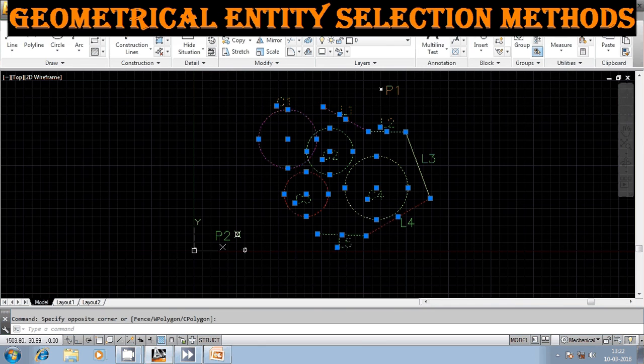You can see all entities which are within the rectangle and those entities which are crossed by the rectangle are selected. You can observe here circles C1, C2, C3, C4, and lines L1, L2, L5 and L4 are selected. L3 was outside, so it is not selected.